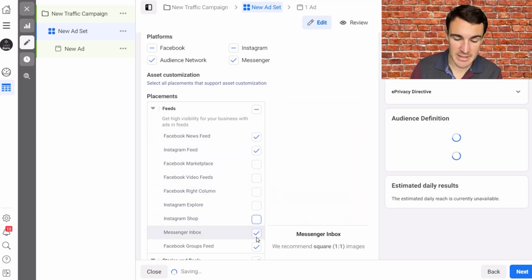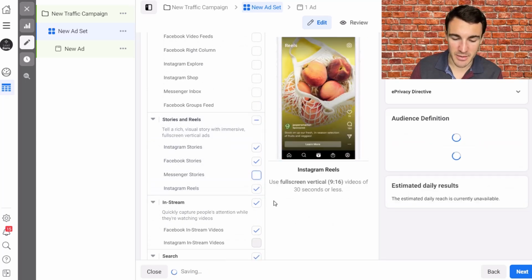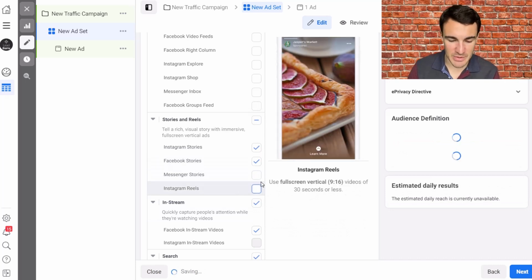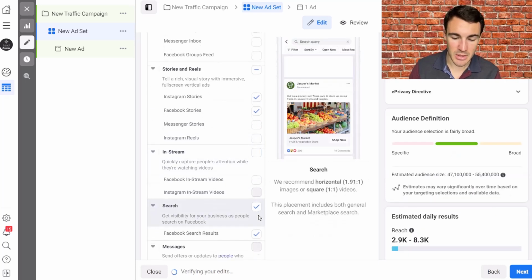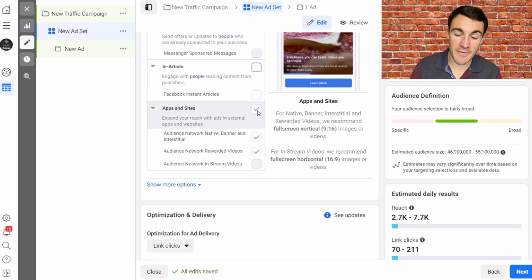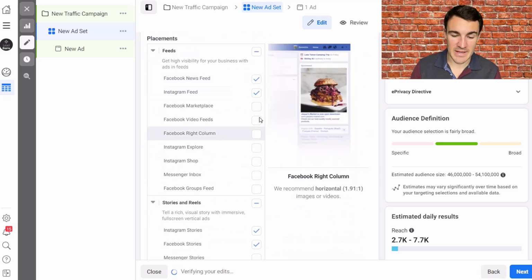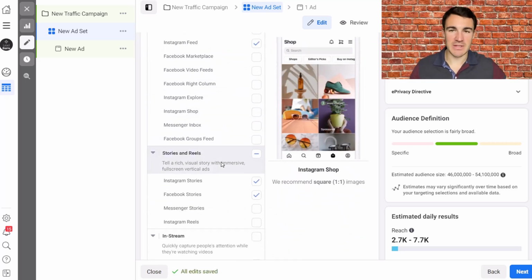Okay, so let's go ahead and deselect. I'll show you exactly how I'm normally going to get rid of stories and reels, and then everything else is going to go. So we just end up with Facebook feed, Instagram feed, Facebook stories, Instagram stories, and this is what that would look like. There are other placements you may want to add in, but that's where the majority of the high quality traffic is going to come from, those 4 placement options. That's what I would usually narrow it down to.